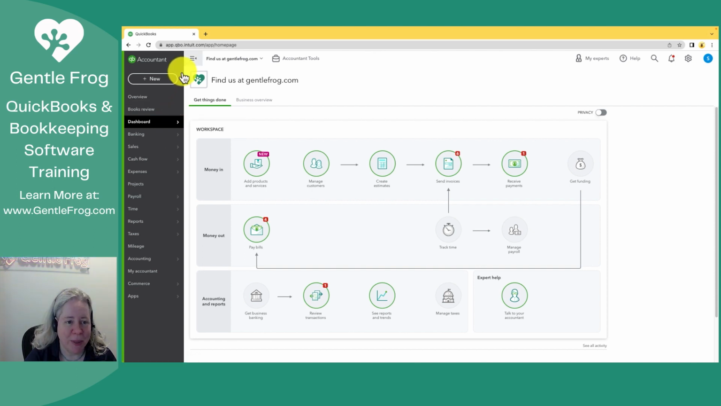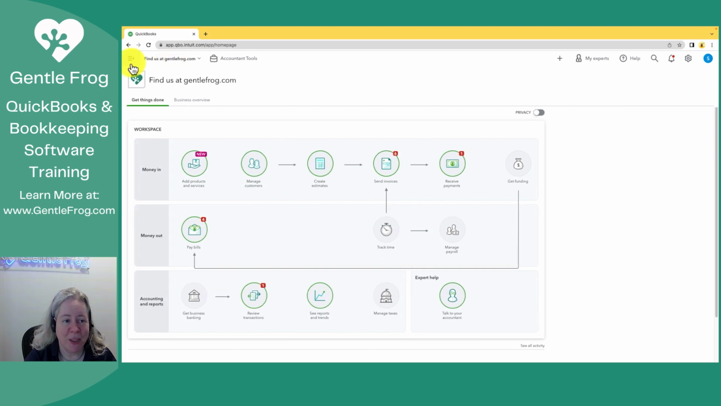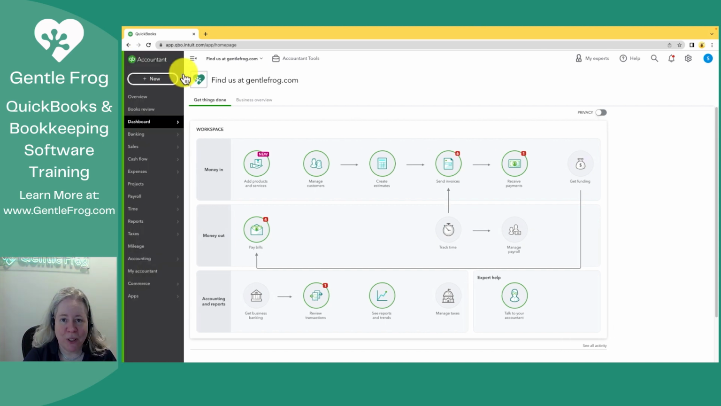To collapse the gray menu, you'll click on the three lines just above your business logo. To expand the gray bar, you'll click on the three lines again. At the top of the gray bar, you have a handful of options.